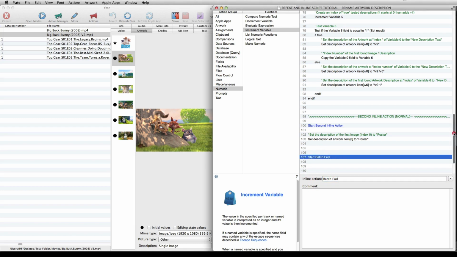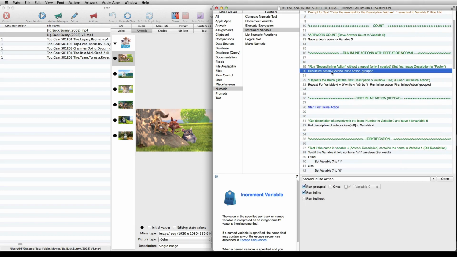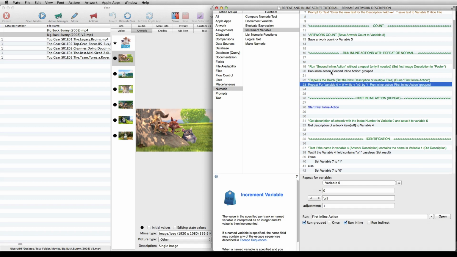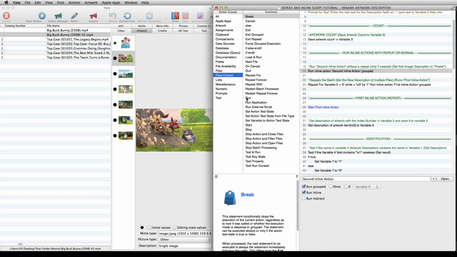The only important thing with this second inline action is that the run command must be entered further up, and in this case even above the first inline action. To add the run function, select flow control, then run. This is necessary because it must be ensured that the description text of the first image is always renamed first, otherwise the numbering could only start at 2 under certain circumstances. That's it.